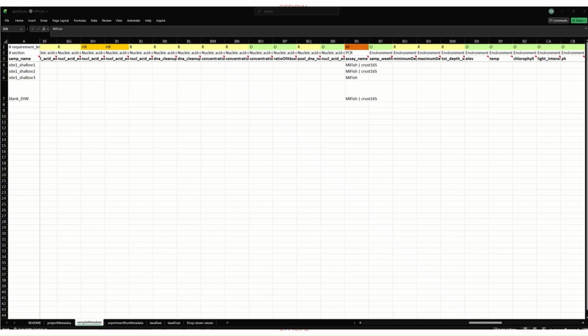Another important point about assay name is that it appears in multiple places throughout the dataset, including the project metadata, experiment run metadata, and also file names for OTU tables. So it is very important to use the exact same assay name consistently across all tables and files. Be careful, for example, to avoid typos, spelling variations, or differences in upper or lower case letters, because these can prevent related data from being correctly linked together.